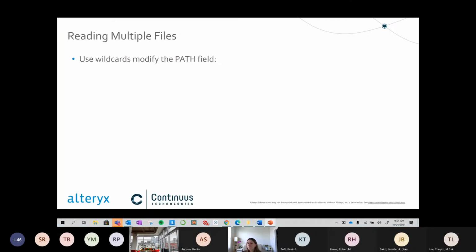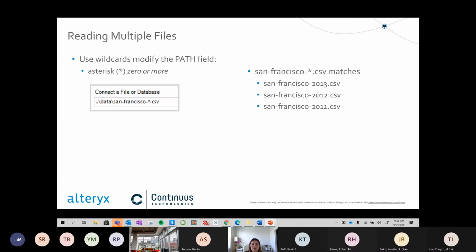Okay. So when you're reading in multiple files, you're going to modify the path field. If you think about the input data tool, we have the path at the top left that connects to the file on your computer. And then you're going to use an asterisk as a sort of variable to replace information. So this is the path currently. We have San Francisco, and we have an asterisk here. When you put an asterisk here, it's going to replace a variable.